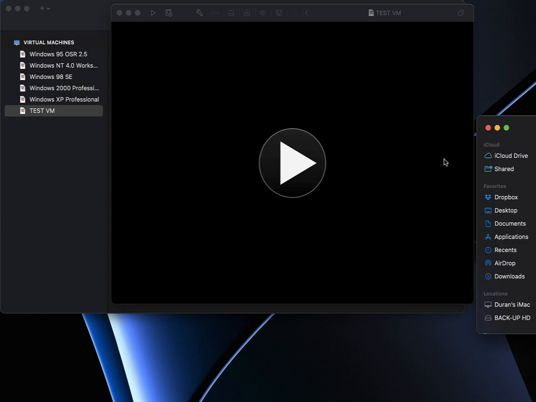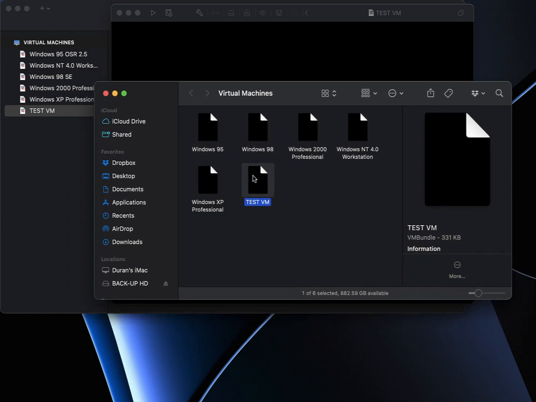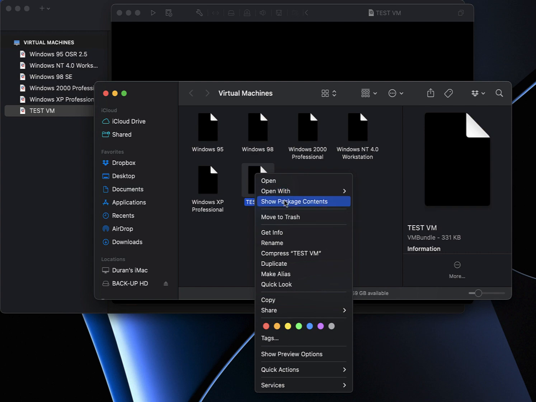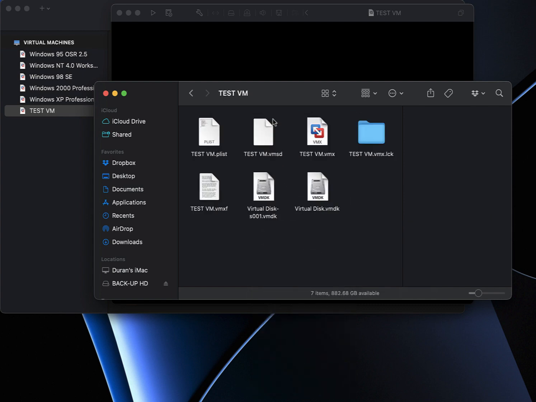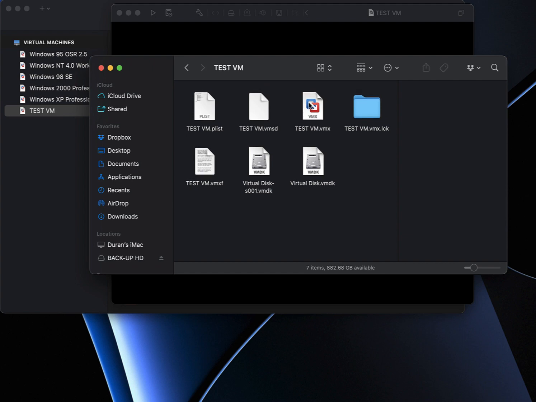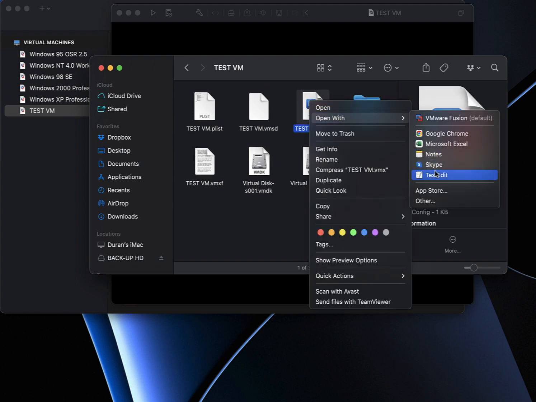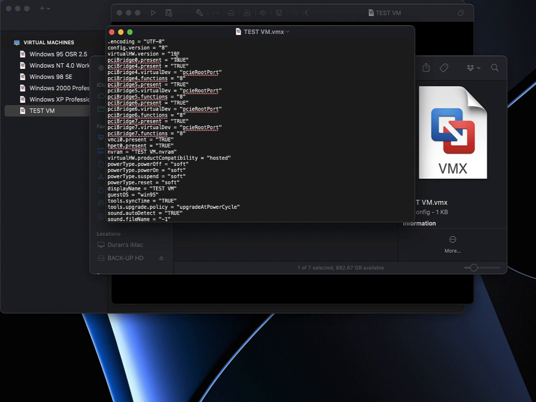So I'm using VMware Fusion to be exact. If you're doing this with VMware Workstation, it's going to be slightly different because VMware Workstation is exclusively for Windows. For Mac, we're going to go to Share, Open Package Contents, and right click and use our text editor to modify the VMX. So we're going to change some of the PCI bridges to false.